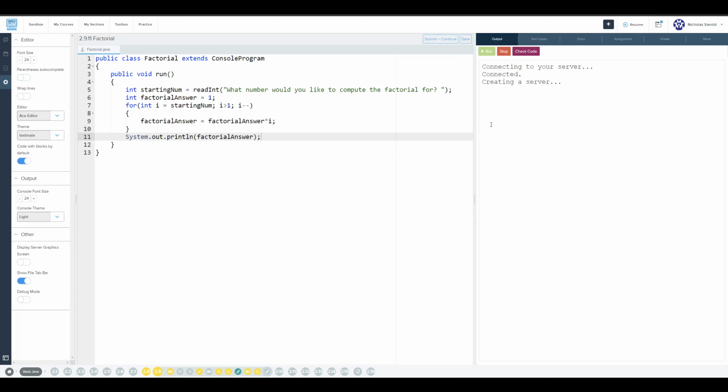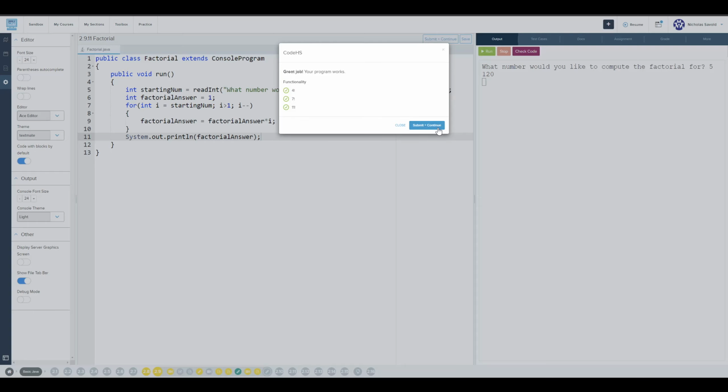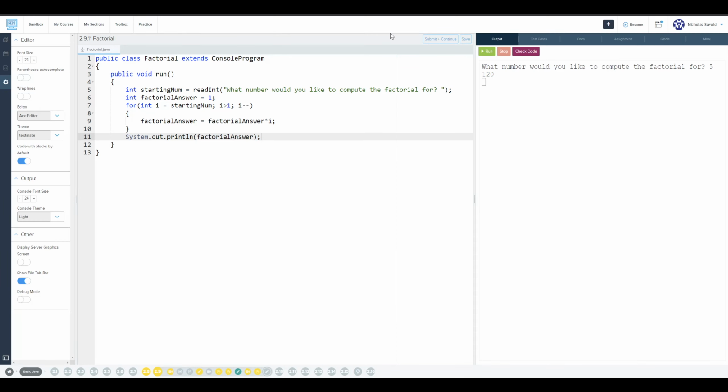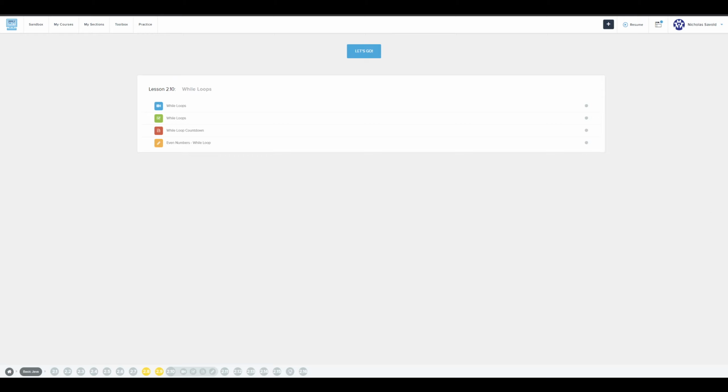Let's check our code. If we enter 5, it's 5 times 4 is 20, times 3 is 60, times 2 is 120. Looks good. Let's see if we got the input right. We did. That's all for 2.9.